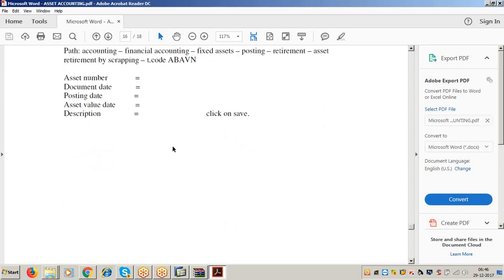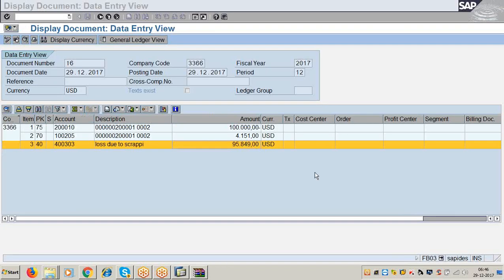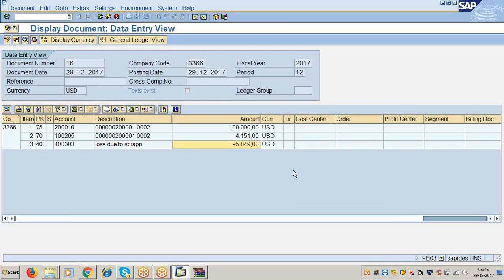So here, with this our asset accounting is over. But there is one more topic, settlement of capital work in progress, right? That topic has the connection with the internal order accounting and the controlling. So after completing internal order accounting and controlling, I will come back and I will show you how to settle the cost of capital work in progress. That is assets under construction, right?